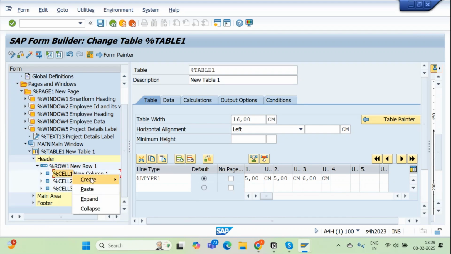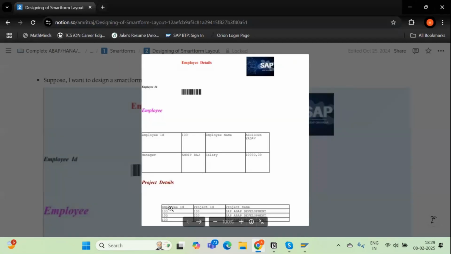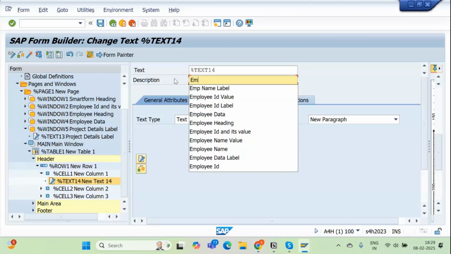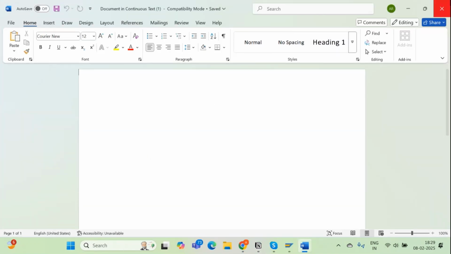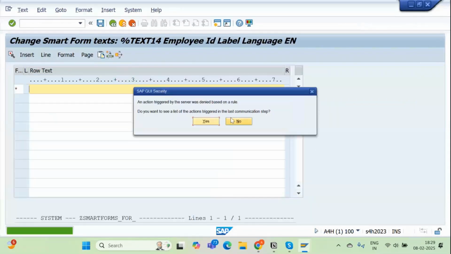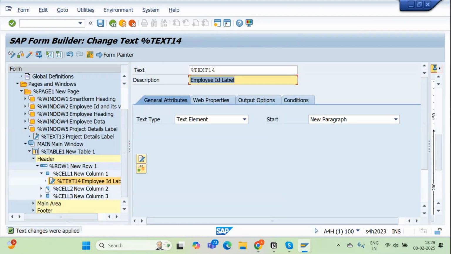So I will go for text, create, and text. Inside it, what we want to display is our employee ID label. So I will display my employee ID label here. I will go for text editor, and I will pass the value. So the value will be employee ID. Okay, go back.